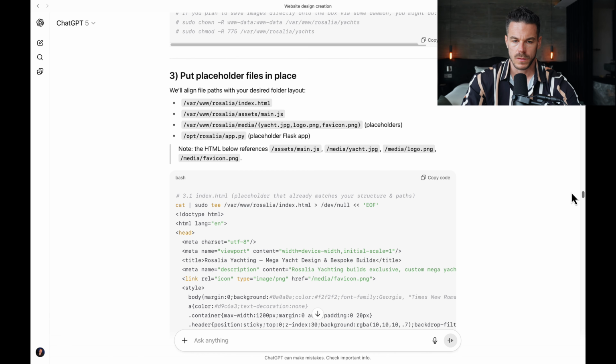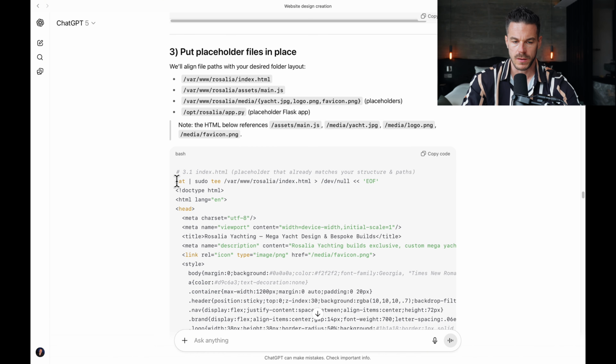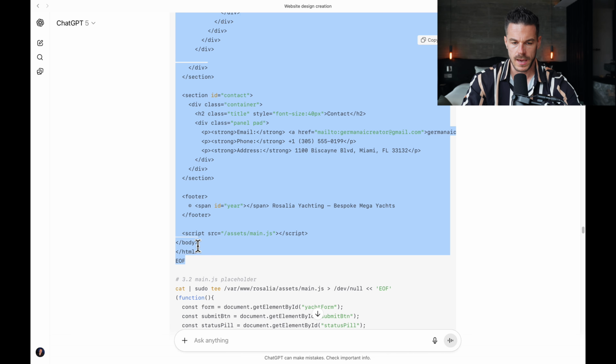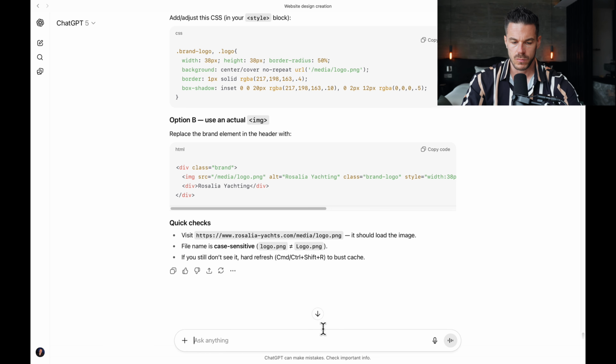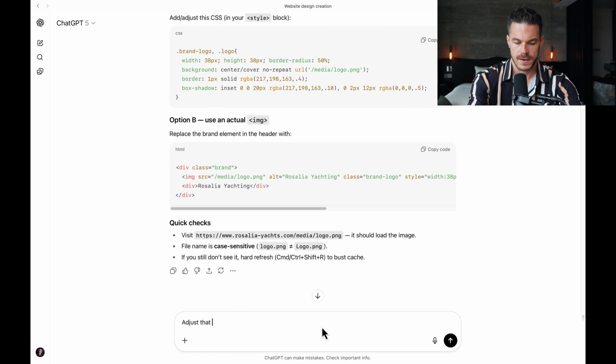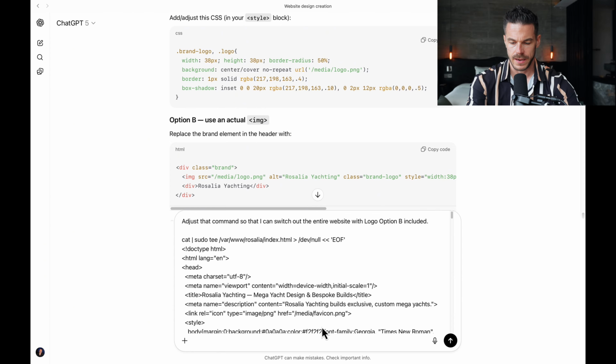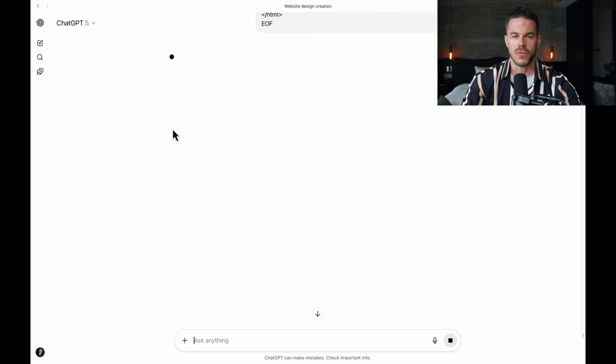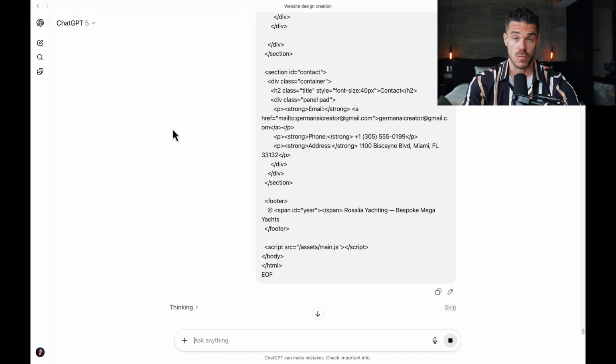So we just go up again to exactly that part and we make a copy of exactly that until the end of the website. Make sure you don't copy the JavaScript. Then we go down here and we say adjust that command so that I can switch out the entire website with logo option B included. Then we paste in the entire command, we hit enter, and now I hopefully get back the entire reworked website and then we also see our logo.